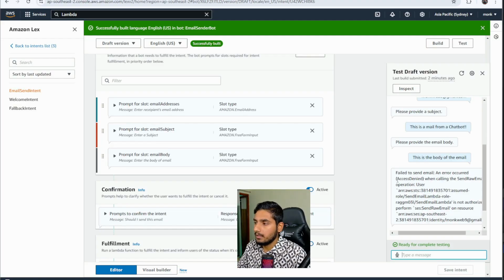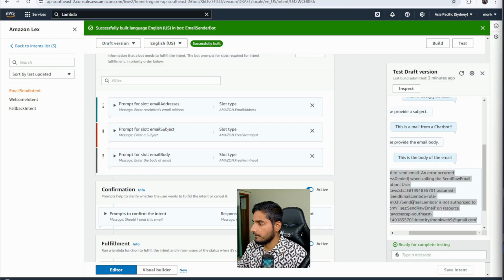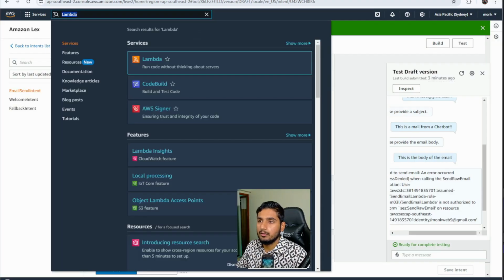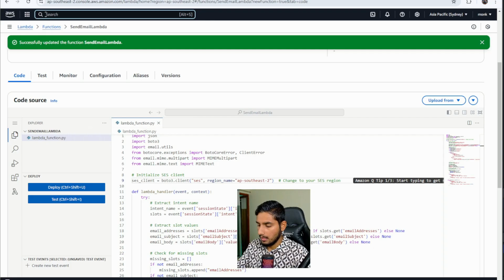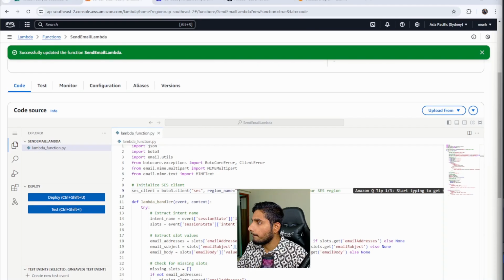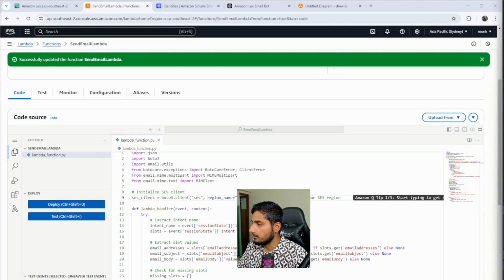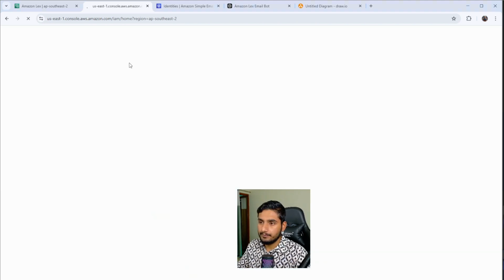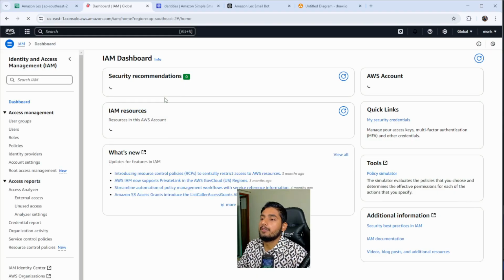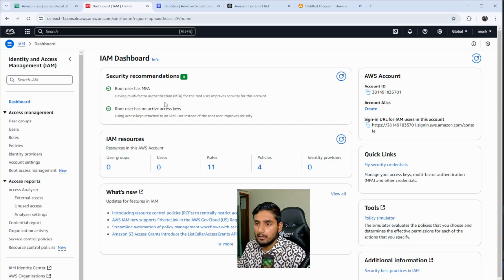So access is denied, right? So now we have to give it access. It doesn't have that access by default. We're going to go to Identity and Access Management. We have to define a permission. We have to give our lambda the permission.